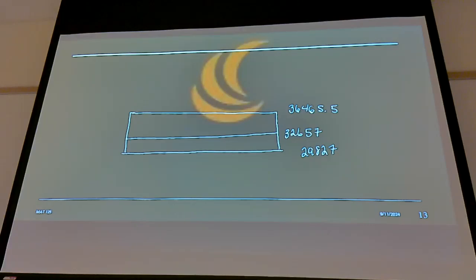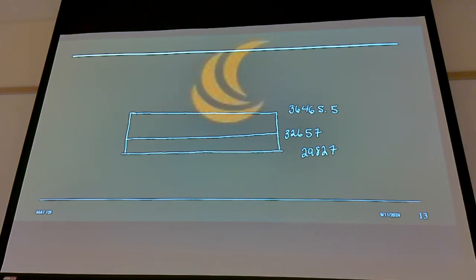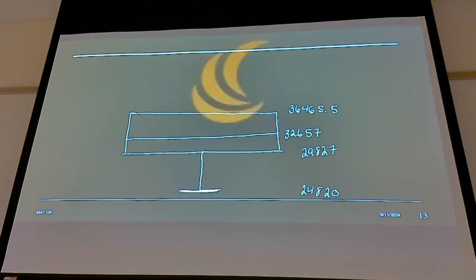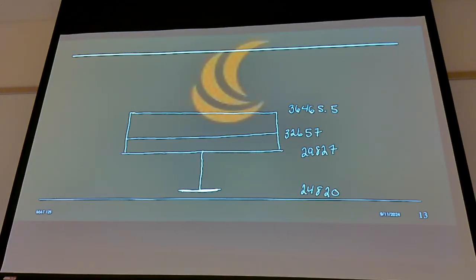So we had no outliers below. So the minimum was 24,820. Maybe right there. There's the lower whisker. Upper whisker.